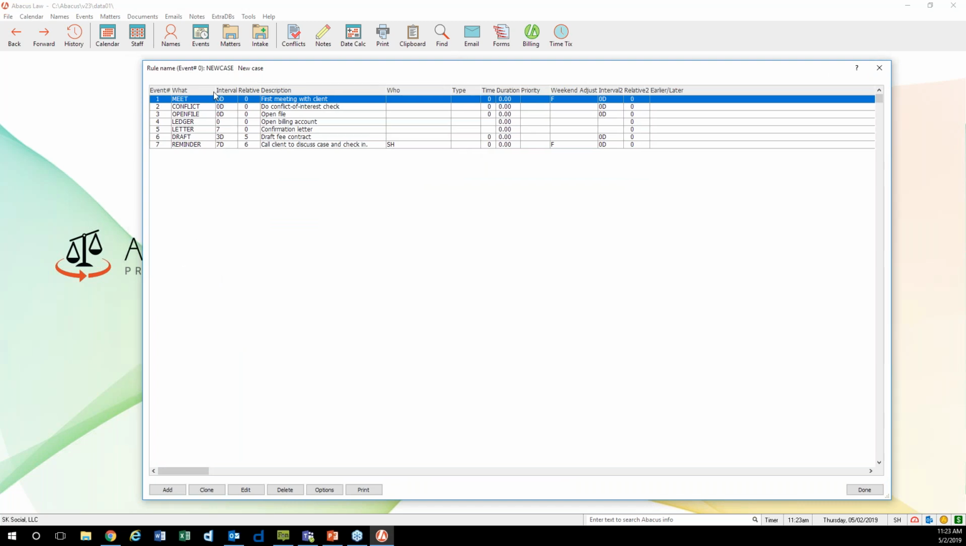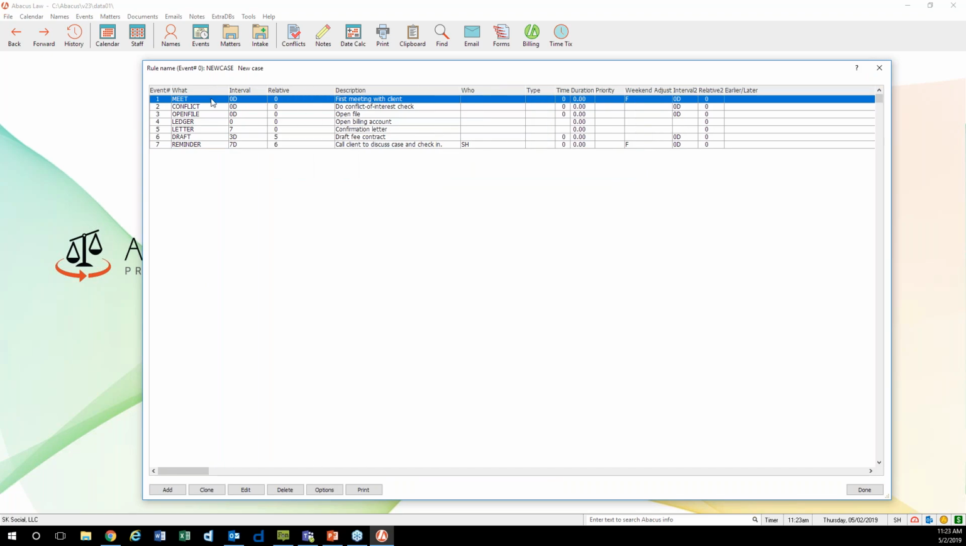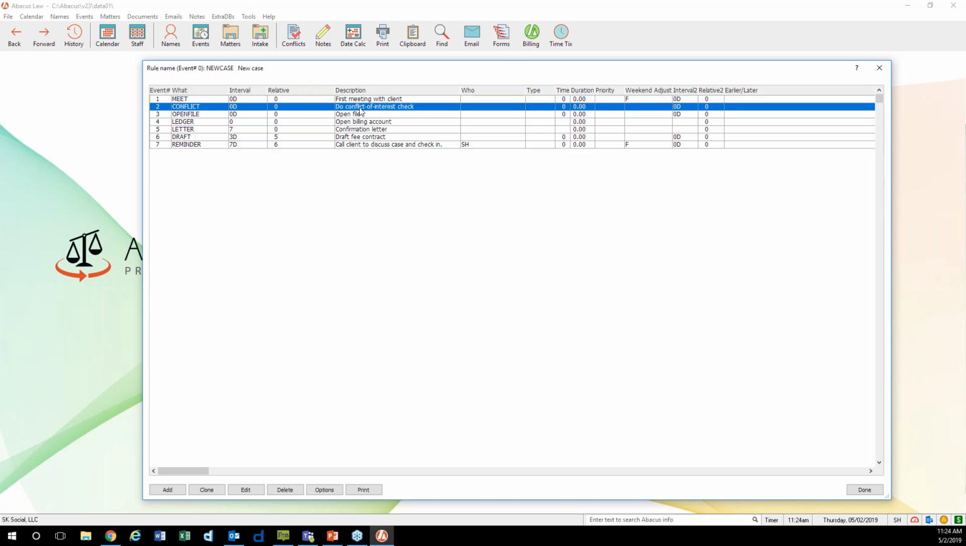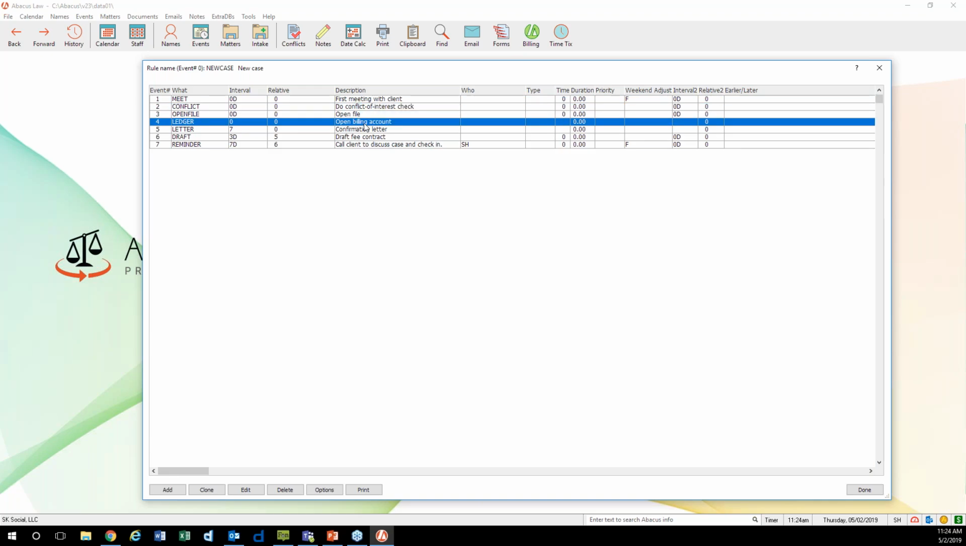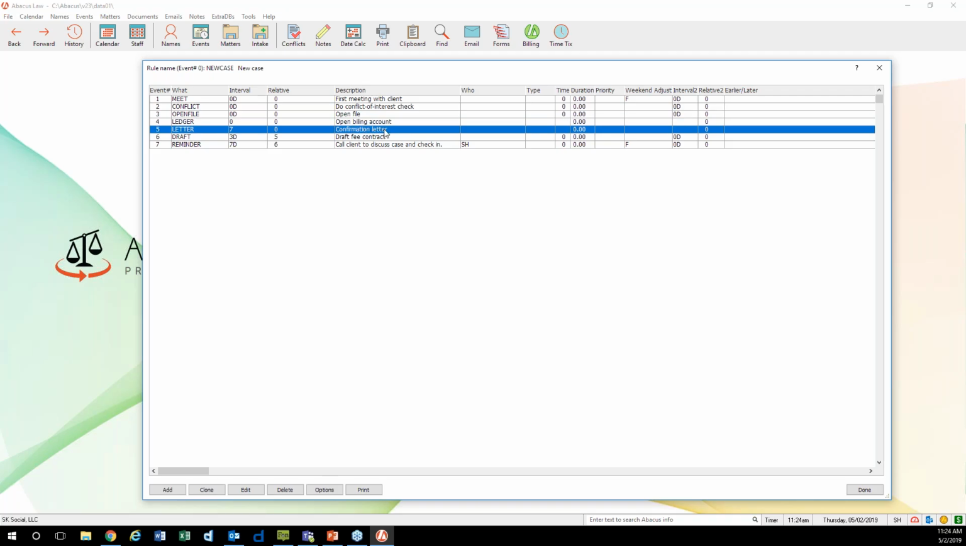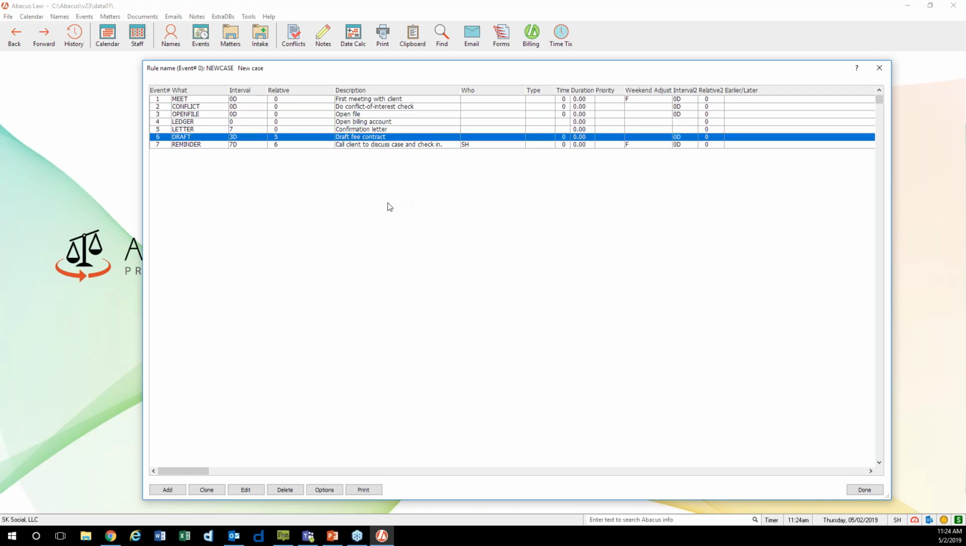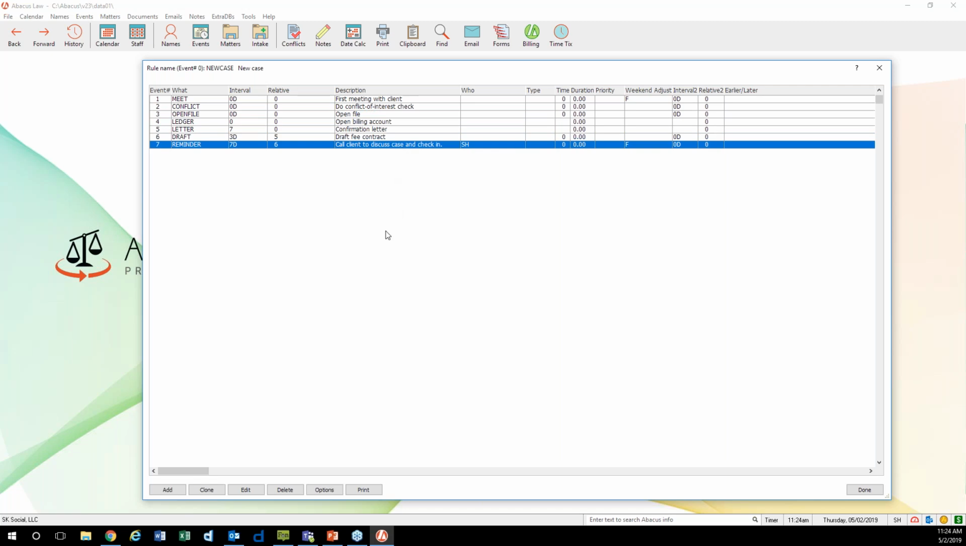All right, so let's take a look here real quick. Let's define a little bit of this. Well, it looks like 0 day we've got, or I'm sorry, event number 1, we meet with our client. Now it looks like 0 day and event number 1 are going to be synonymous in this scenario. Okay, so we meet with our client, we run our conflict check, we open our file in Abacus, we open our GL, okay, we send our confirmation letter, we draft our fee contract, and we call our client to check in. And if we look at our interval column, we've got different days that falls on.